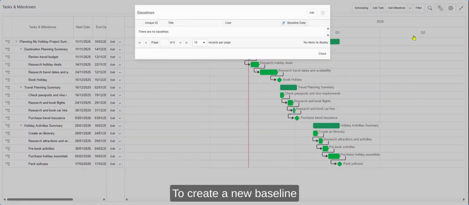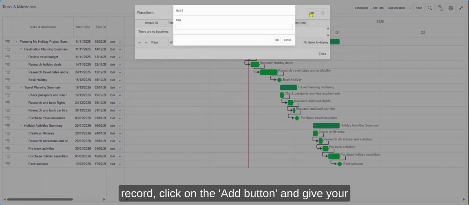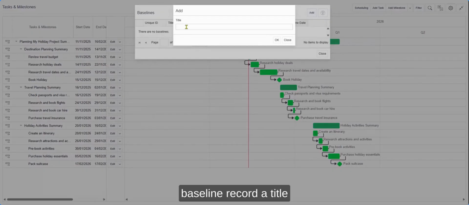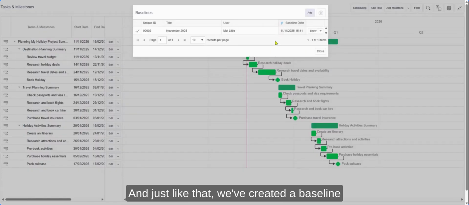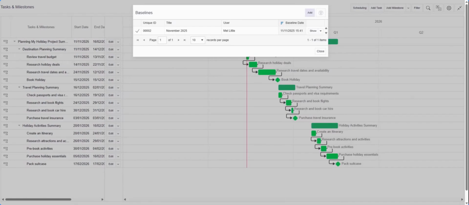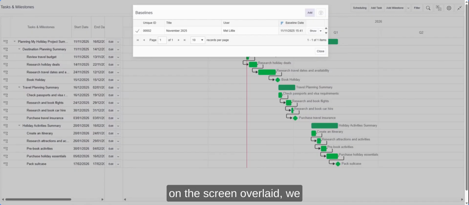To create a new baseline record, click on the Add button and give your baseline record a title. And then click OK. And just like that, we've created a baseline record of our plan. If we want to see it on the screen, overlaid, we simply need to click on the Show and click Close.